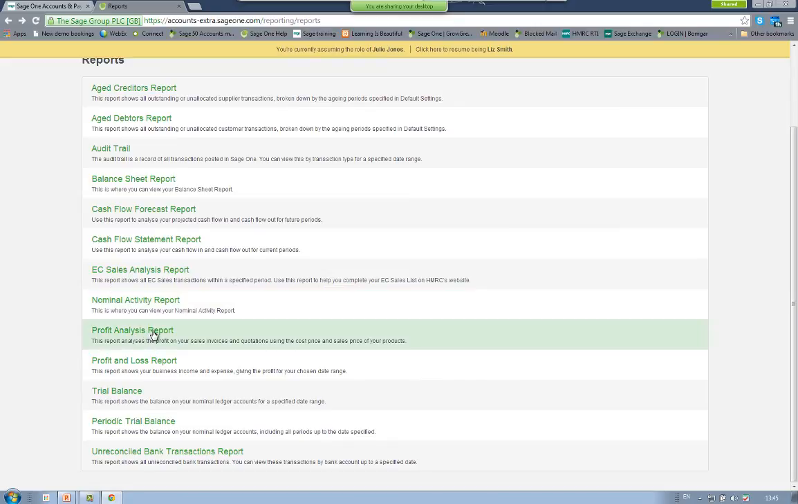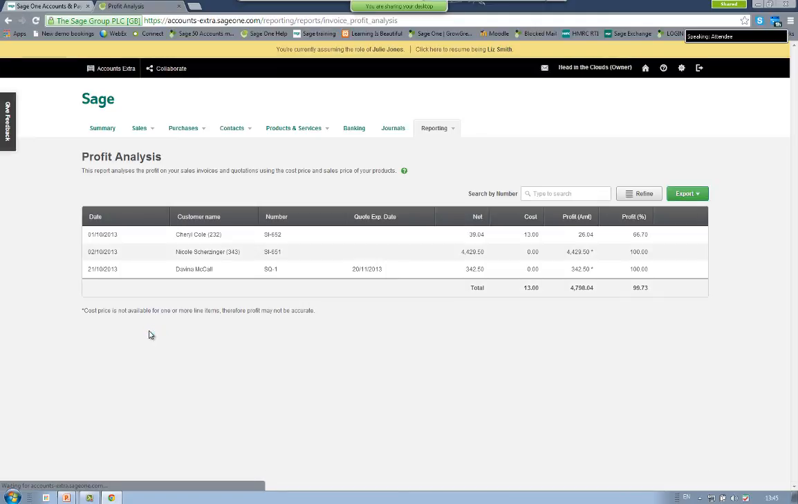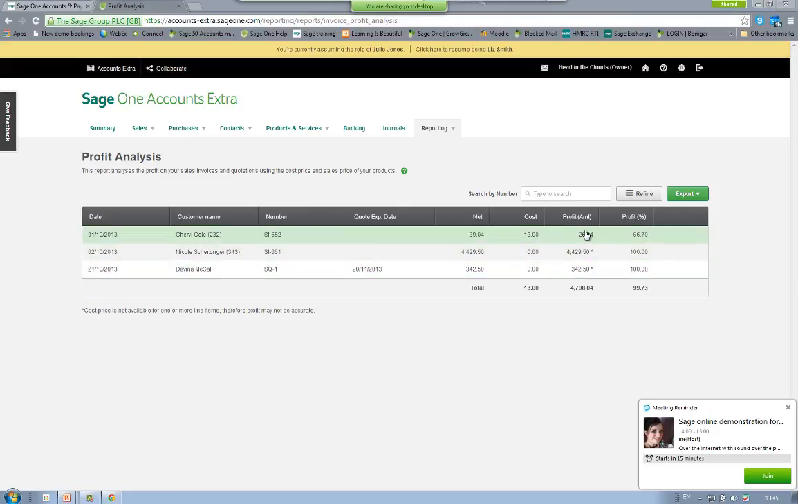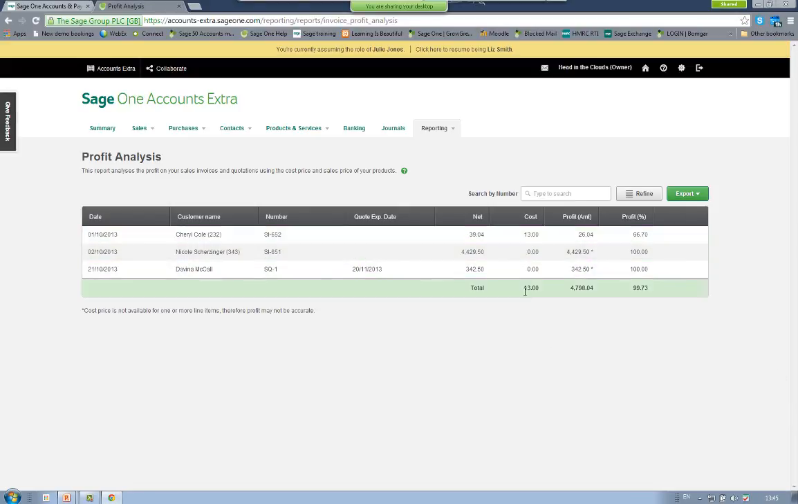Your profit analysis report is a nice one. It just displays it compared to the cost of the items as opposed to obviously what you sold them at. So you can see the amount of profit that's created. Obviously any kind of service line, so cost price is not available for anything that you have set up or invoiced as a service, such as the hairdressing in here.